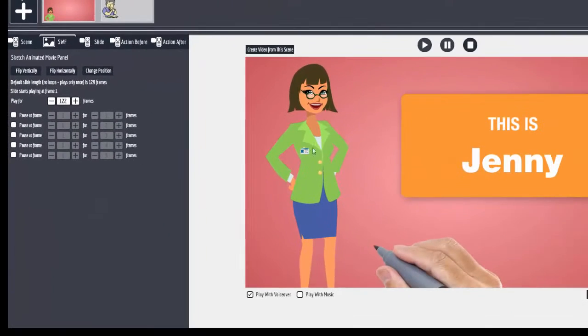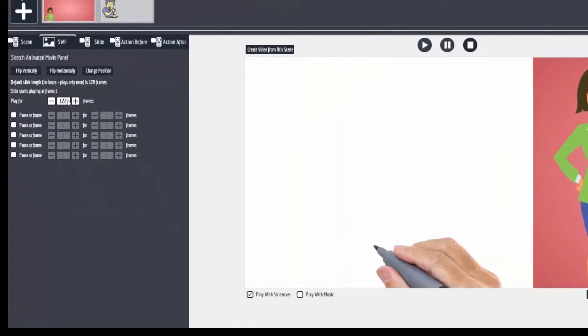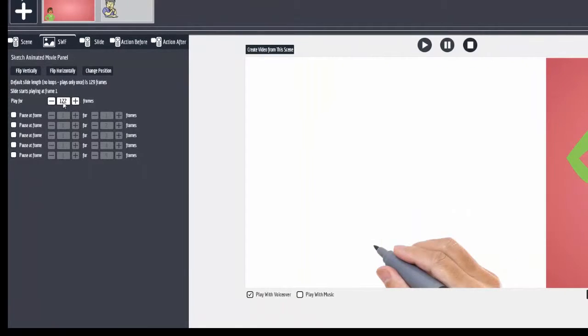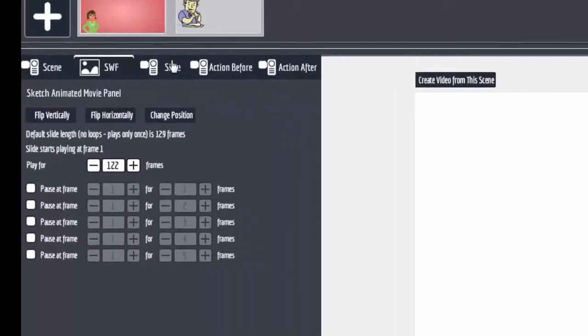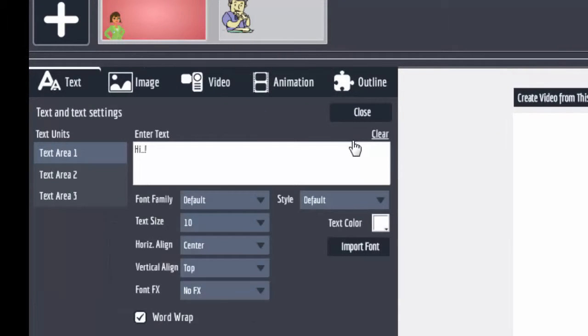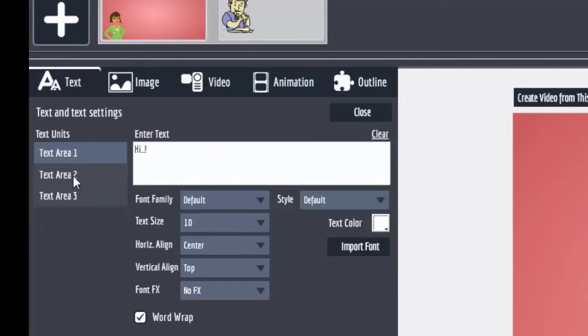So now you can see that we do have the timing set, so at 122 it'll stop, and then we start our sketching. You can click up here, go to slide, click on customize, and then you can change the text.